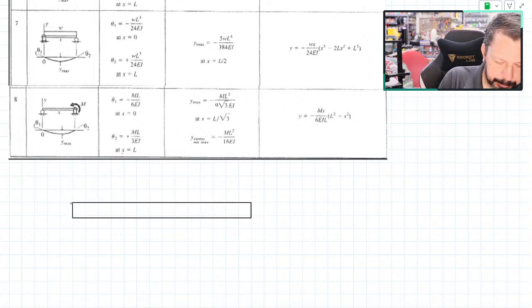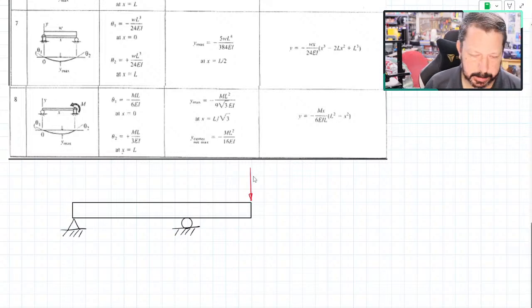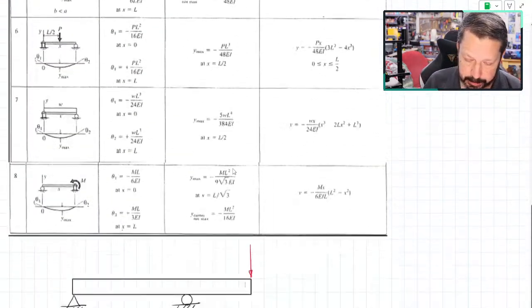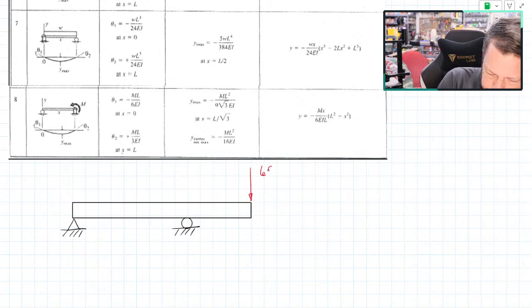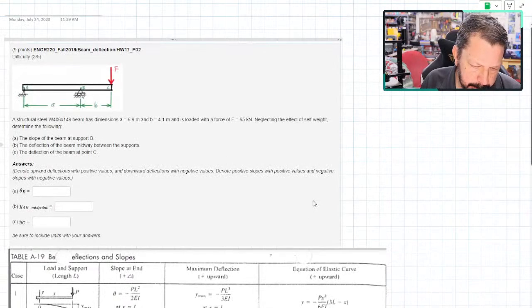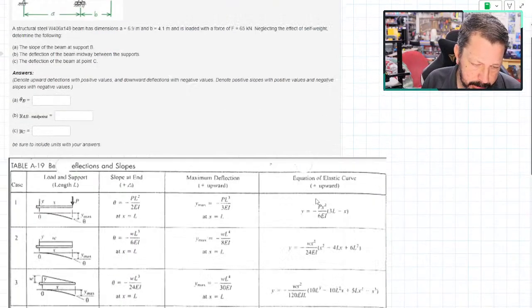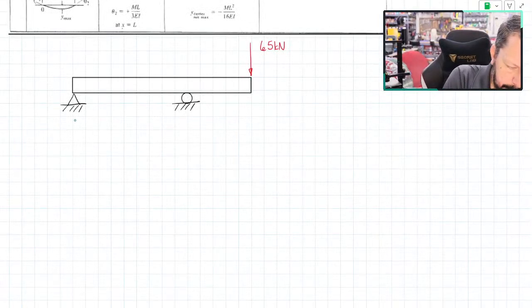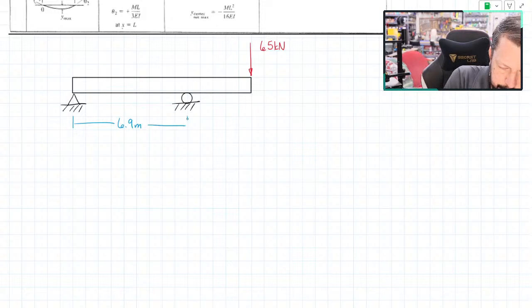So there's our beam, and we've got, I think it was a pin over here, and I think we had a roller maybe here, and we had a point load. Let's put our actual size on this. This was for mine, it was 65 kilonewtons. And then we had two dimensions, 6.9 meters and 4.1 meters. Okay. This was the 6.9 meter, and this was the 4.1 meter.